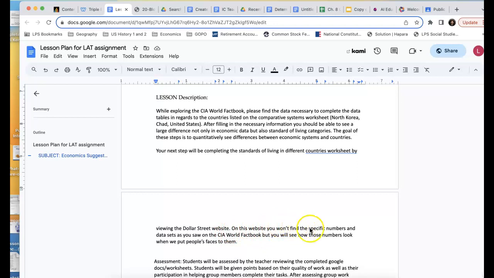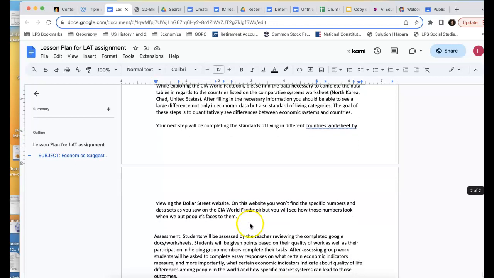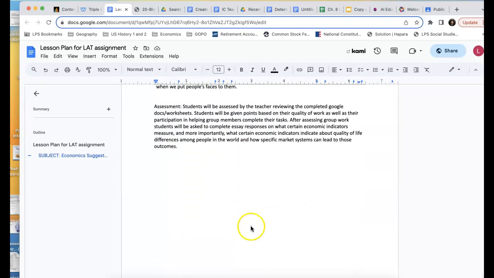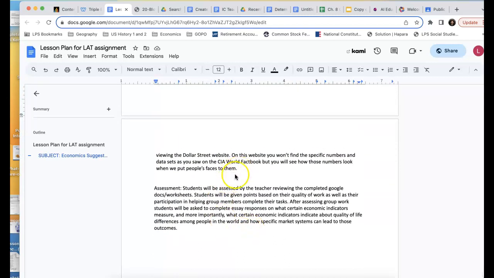On this website, you won't find the specific numbers and data sets as you saw on the CIA World Factbook, but you will see how those numbers look when we put people's faces to them. So it's actually kind of cool here. And I'll go over that again in just a second.